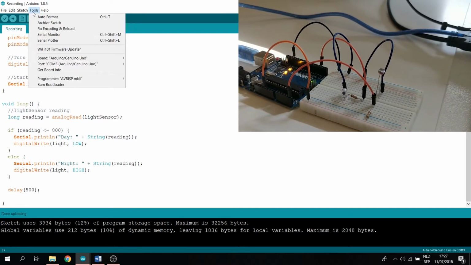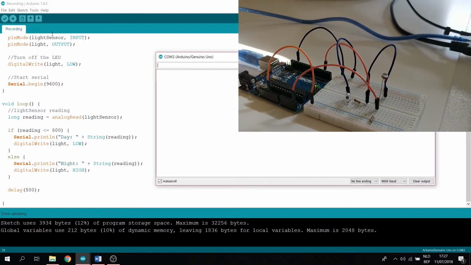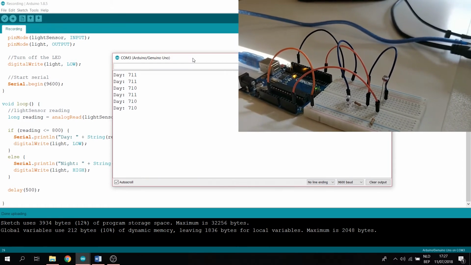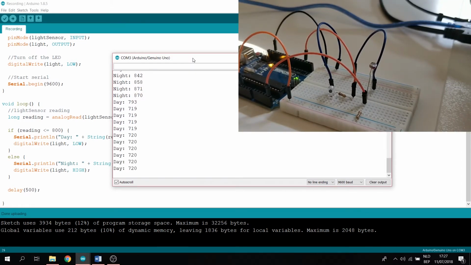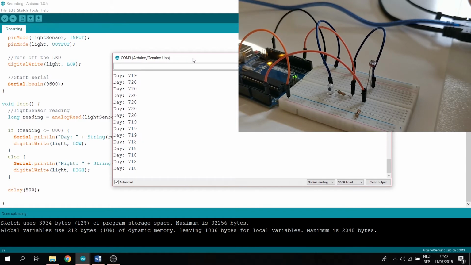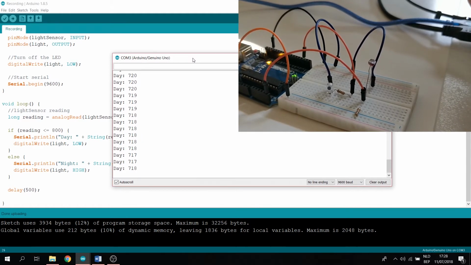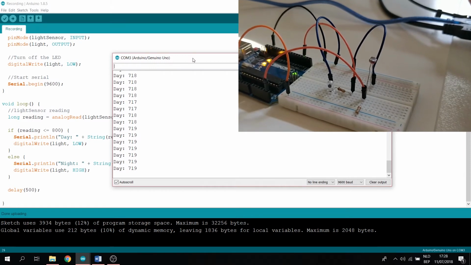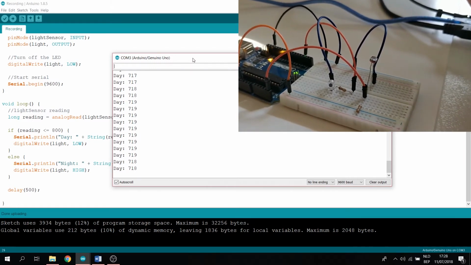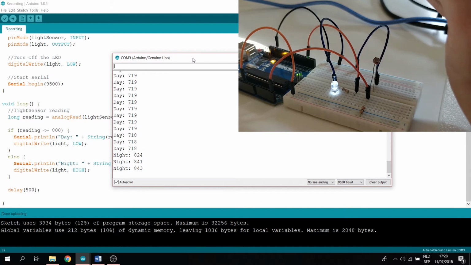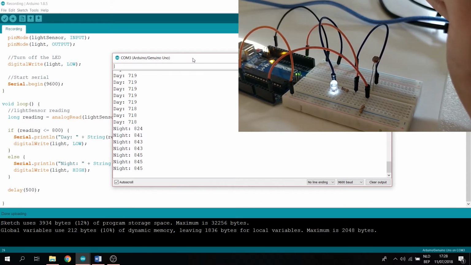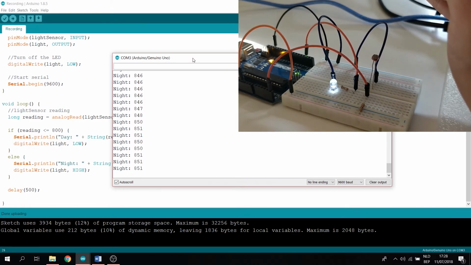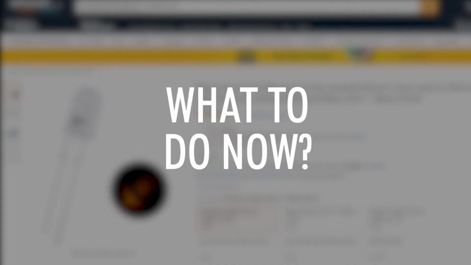Now we go back to tools. We open up our serial monitor. And it tells us it's day and the current value. And as you can see, whenever it's day, the light sensor tells us it's day and turns off the LED. But whenever I hold my arm above the sensor to recreate night, the sensor tells us it's night and turns on our little street light. Pretty cool, huh?